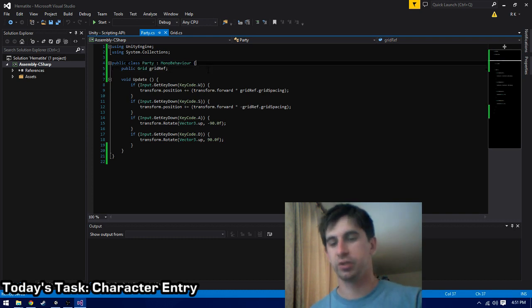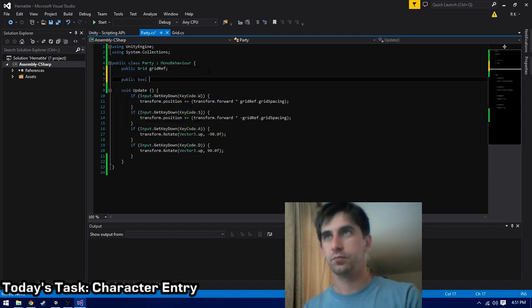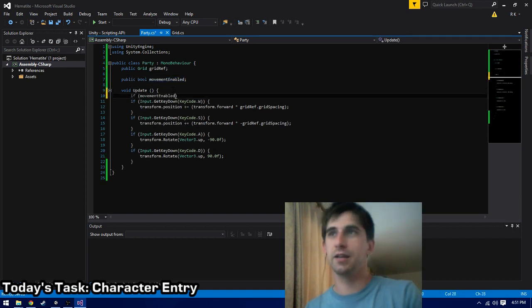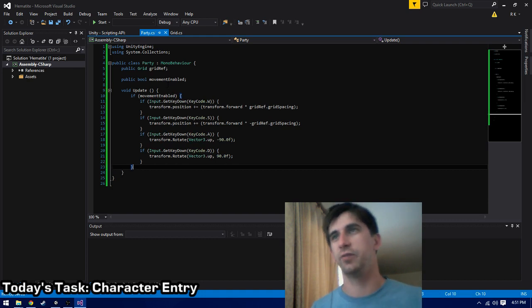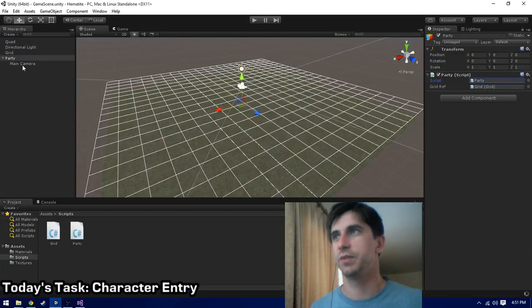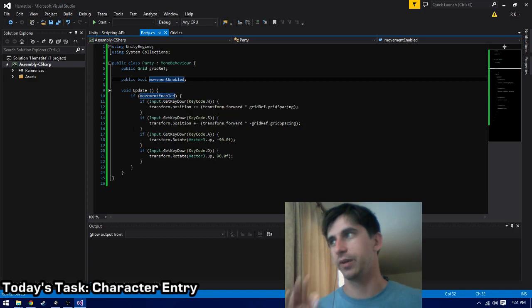One thing I do want to do while I'm thinking about it: we're just going to put in this little movement enabled flag and say, hey, if movement's enabled, then you can actually do the movement code. Otherwise, it'd be kind of silly. We'd never be able to turn it off without turning the entire party off. So, movement enabled. Great. Now we need to make sure that this is on in our actual script, and that's set. Cool. Little thing out of the way already.